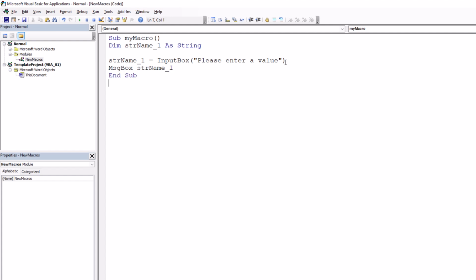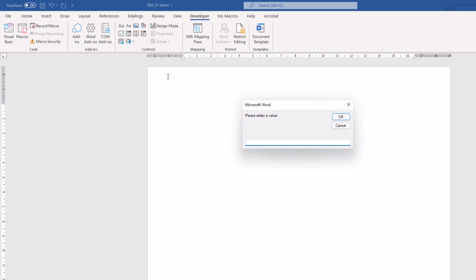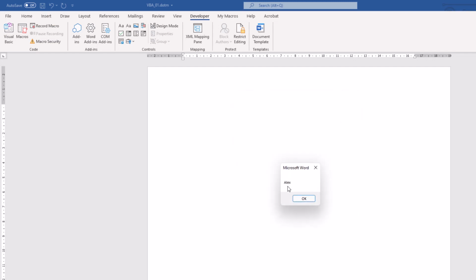Very simple. So first we defined a variable named strName_1 with the data type String. We used InputBox to get any value and stored it inside of that. And now we're going to show it with this message box. Let's say Alex. Okay, and there it is. This is Alex.